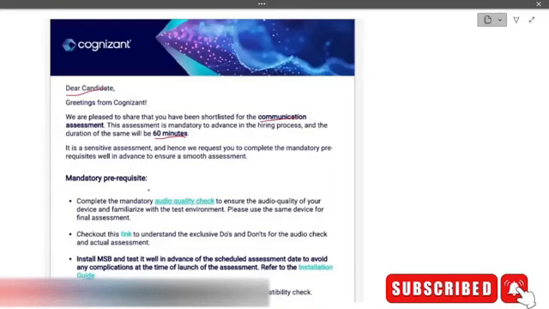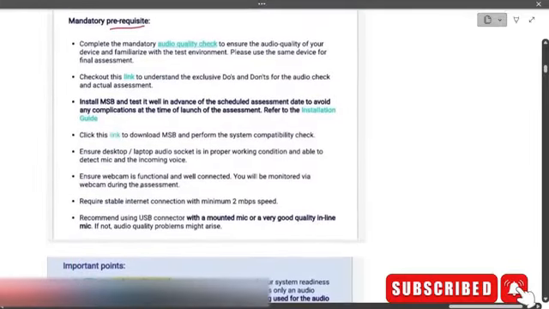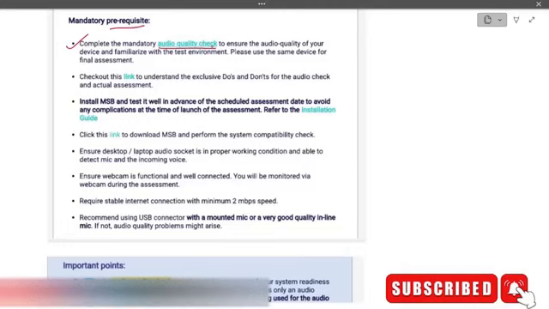Then the next thing is, there are some mandatory prerequisites which will be mentioned. For example, you need to do the audio quality check beforehand, okay? And guys, this is very important. If you also have this link, make sure that you do the mandatory audio quality check, because if you do this, then during your exam you will not face any problems, okay? And there is another link to understand the exclusive do's and don'ts, okay? We are also going to see the do's and don'ts in this video also.